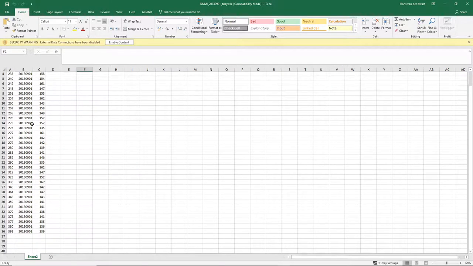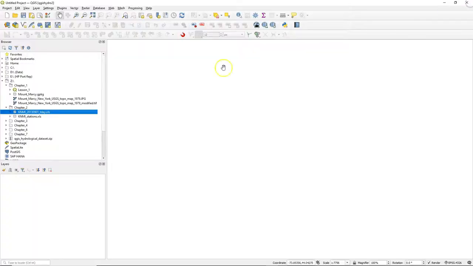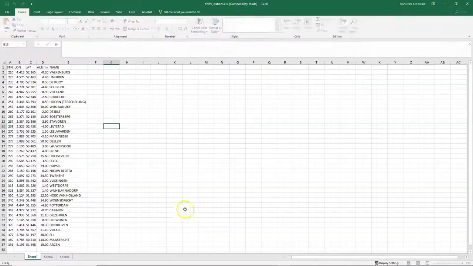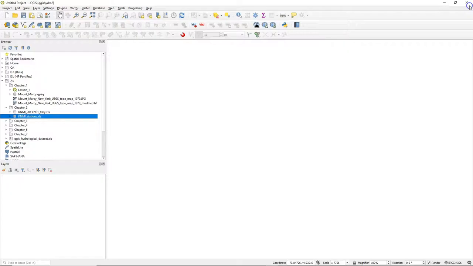Here we see that this spreadsheet has station numbers of meteorological stations, a date of data collection and the temperature. The other spreadsheet has the station numbers, so that's what they have in common, and longitude and latitude coordinates. This means that this spreadsheet can be put on the map, that these are points. It also has an altitude and the name of the meteorological station.